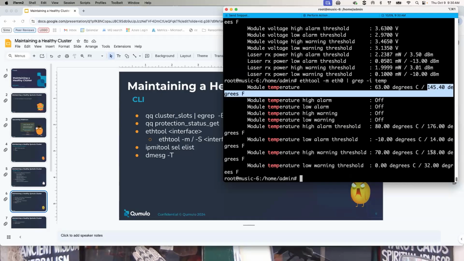Now, if your data center is a little on the hot side, these things can go shooting up pretty darn quick. I have heard on more than one occasion of a customer burning their fingers trying to remove a module because those things are so darn spicy.